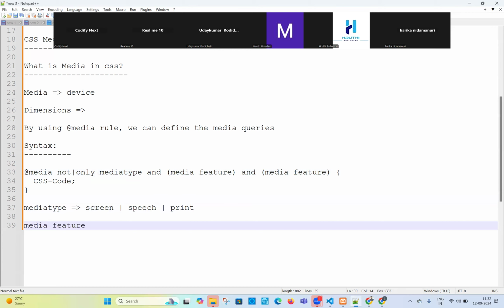And what is a media feature? This media feature contains min length, max length, like this. We can define max length, and we can define orientation. Like this, we can define the value.